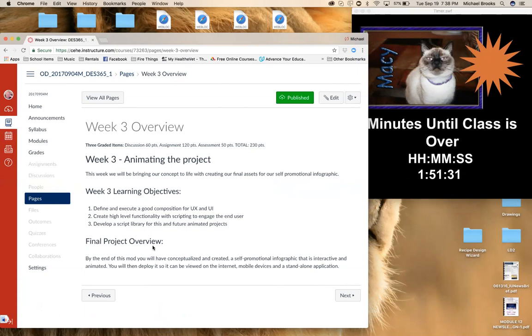I'm not telling anybody how to do the scripting exactly, all right? That's for you to decide, but I'm going to show you how scripting works. So you'll be able to develop a script library for this and future animated projects, okay? So you're going to design something also that you just click on and boom, it puts it in there, all right? So you'll save it so it can be used anytime. That being said, now we're going to go ahead and move on to the discussion.